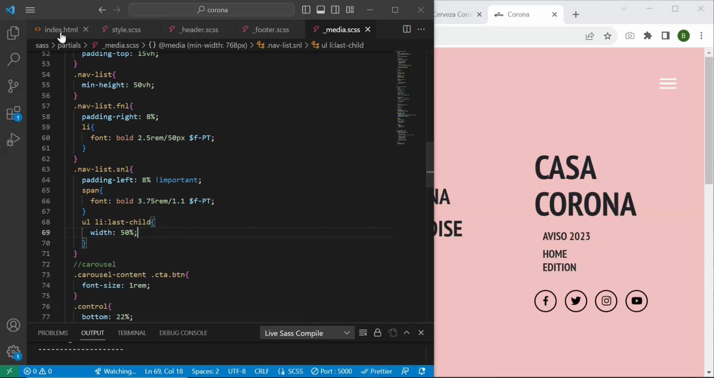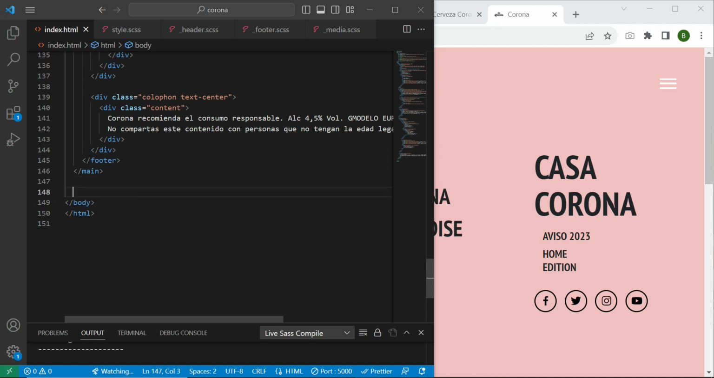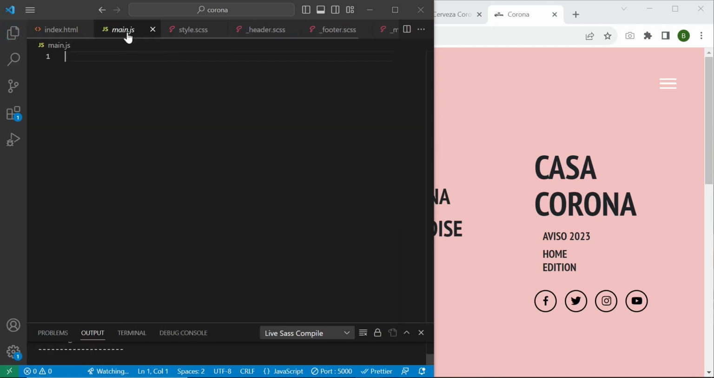Now let's work with our JavaScript. Do not forget to link your JavaScript file just above the body closing tag. Okay, inside of main.js, what are we going to do to start with? Well, we're going to toggle some classes, that's it.